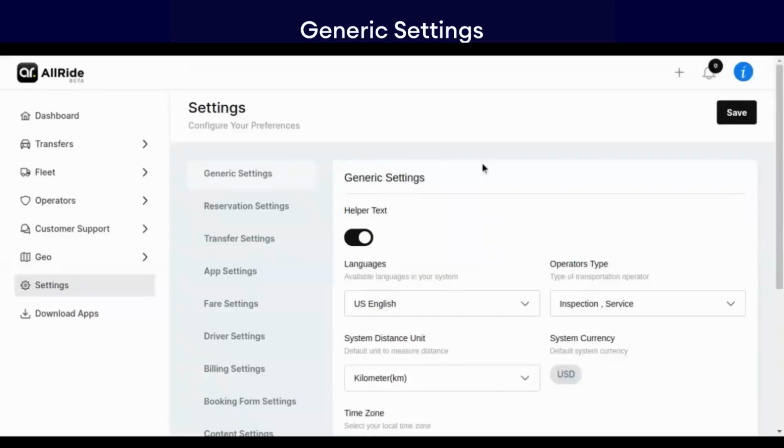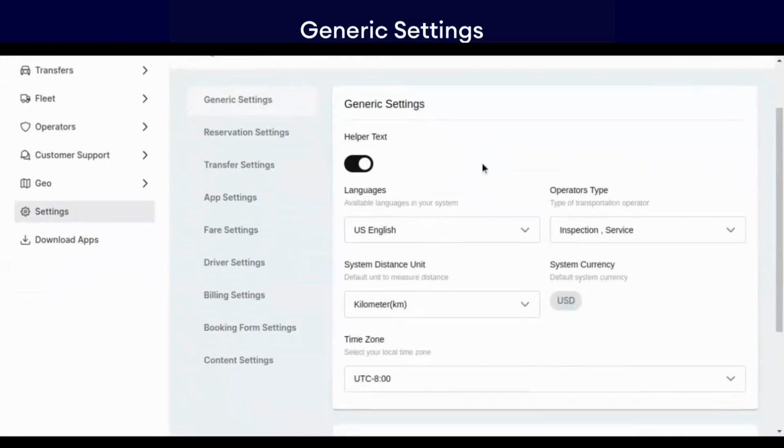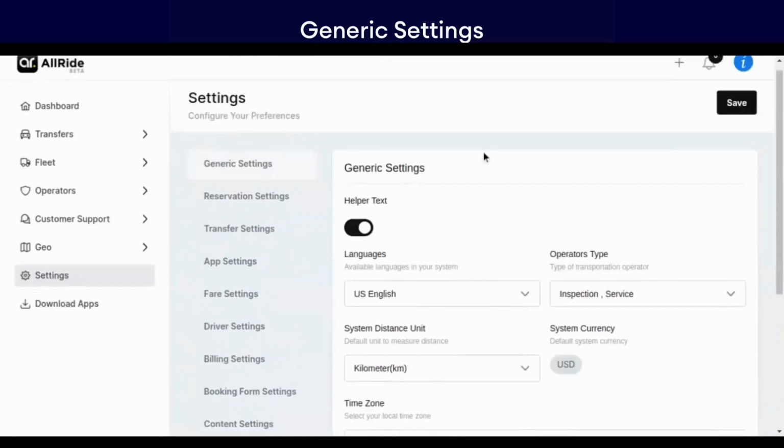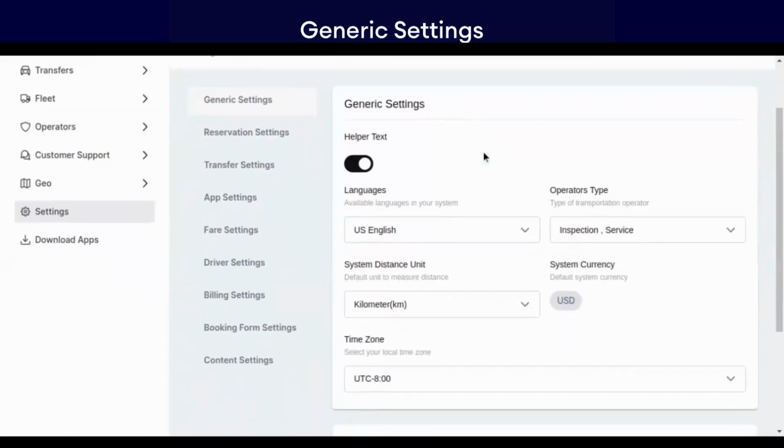The Generic Settings section within the Settings module provides administrators with the ability to configure crucial system-wide settings that impact the overall functionality and user experience of the platform. Within this section, administrators can manage various aspects of the system, starting with language settings, where they can choose which languages are available for the platform, ensuring accessibility and user preference.